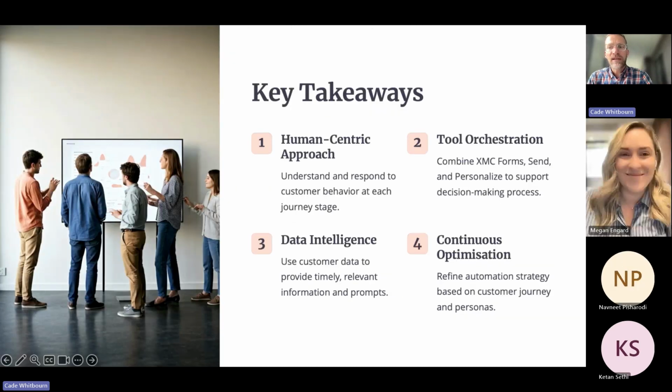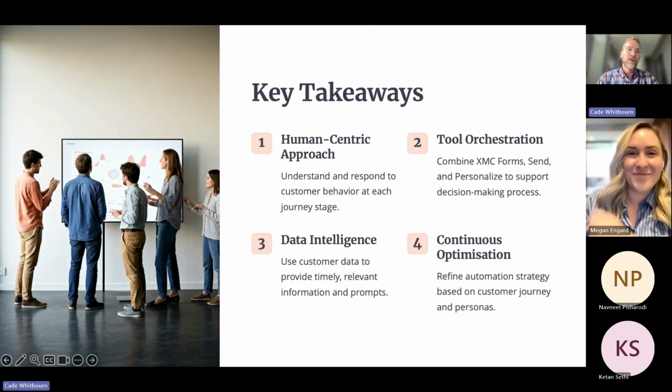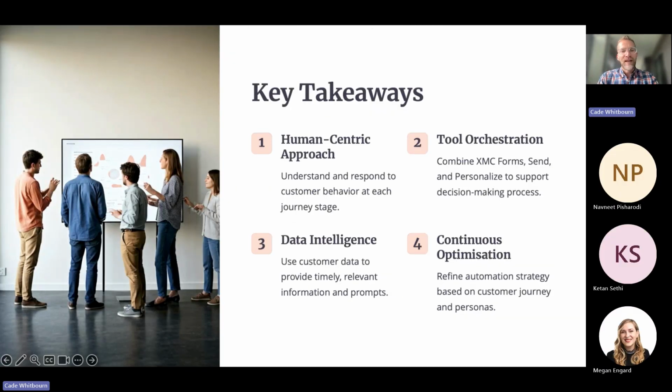So the key takeaways: hopefully you've seen that marketing automation obviously includes a fair consideration of technology, but it's not just about the technology. It's about understanding and responding to real people and their needs and their interests as they travel through a particular customer journey. And what we want to do is combine data intelligence with thoughtful, targeted messaging to give them an experience that feels personal and feels helpful rather than just pushy or automated.